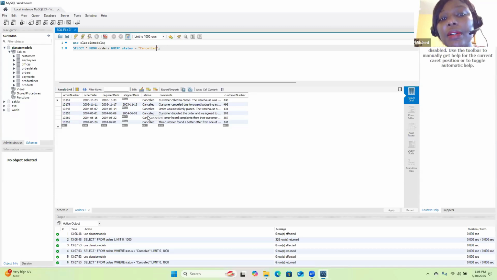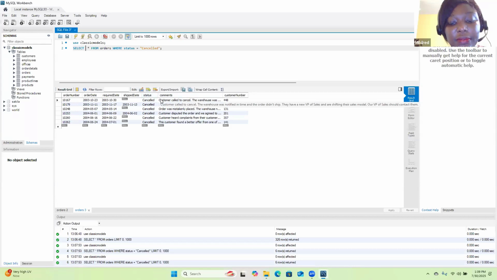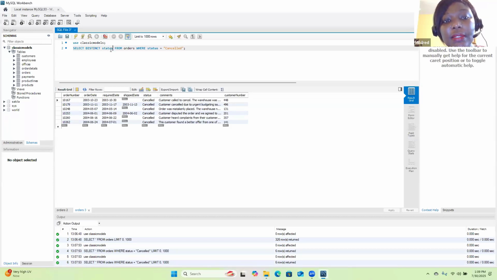There is another keyword in MySQL called distinct. Let's say we want to select the status column and see what values it holds. We know there is canceled, we know there is shipped, but we want to see all the different kinds of status. We use the distinct keyword like this, and we want only the status column. So we want to select unique statuses from the orders table where the status is canceled.